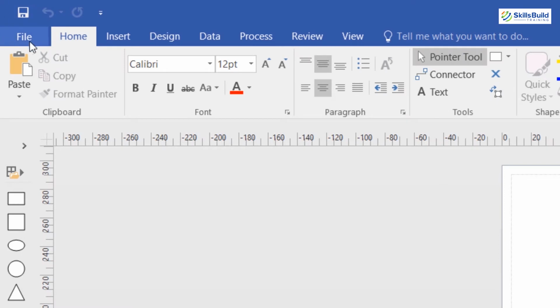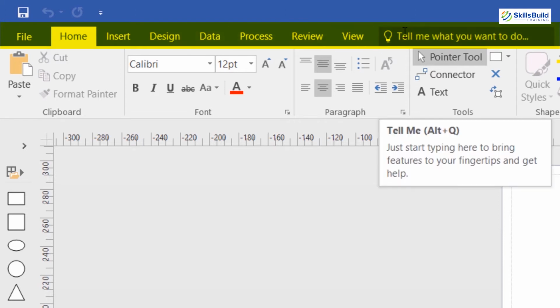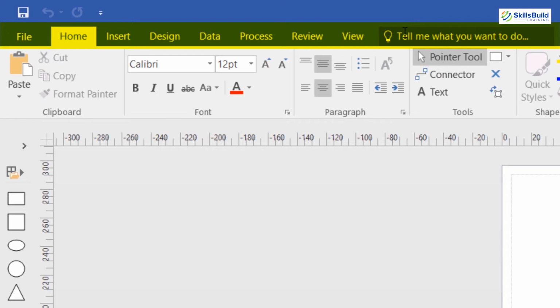Now if I talk about this ribbon, in which I can see the file, home, insert, design, data, process, review and view, then this ribbon is basically a panel which contains functional groupings of buttons and drop-down lists organized by tabs. These groups of tabs affect the different functionalities of Visio. So the ribbon is designed to find commands that you need to complete a task. It includes designing pages, inserting objects onto pages, or linking data with shapes.